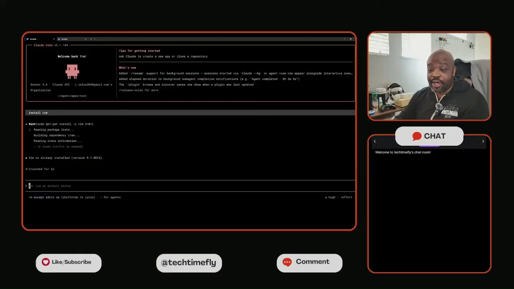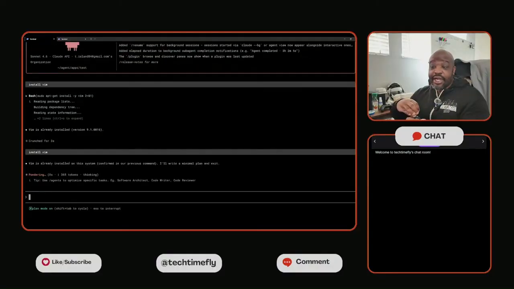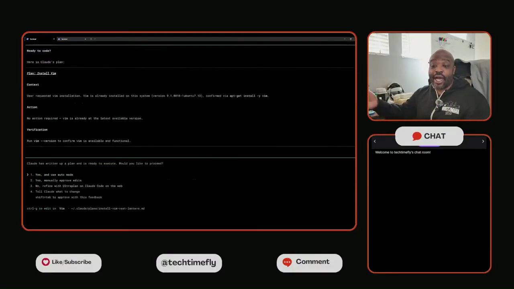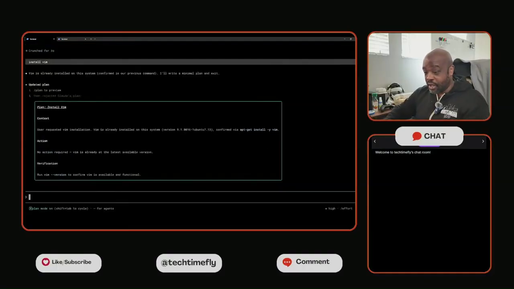If I'm in plan mode, and I say install Vim. Now it does say it's already installed, but it'll write a plan in this case. And then depending on that, it'll prompt you, would you like to go ahead and execute the plan that I've provided? You can say yes, you can manually approve it, so on and so forth. This is a way to protect you. Again, especially if you're just getting used to these AI tools.